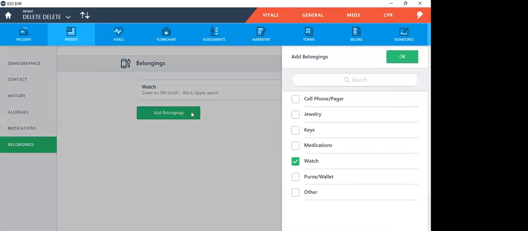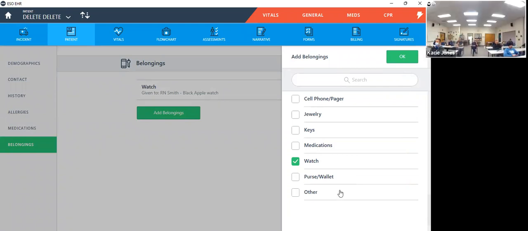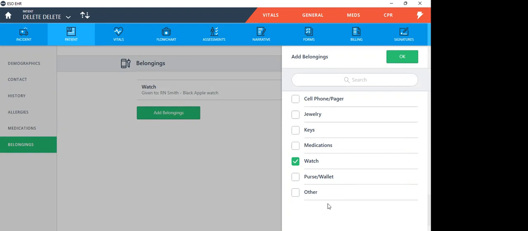But I would add some things to your list. Maybe if you want to, do you guys do interfacility? Not very many. Okay, then good. You don't need to worry about it. So some agencies add wheelchairs and walkers and all kinds of stuff. CPAP machines is another one some people like to take to the hospital with them, but you can pretty much add anything you want.